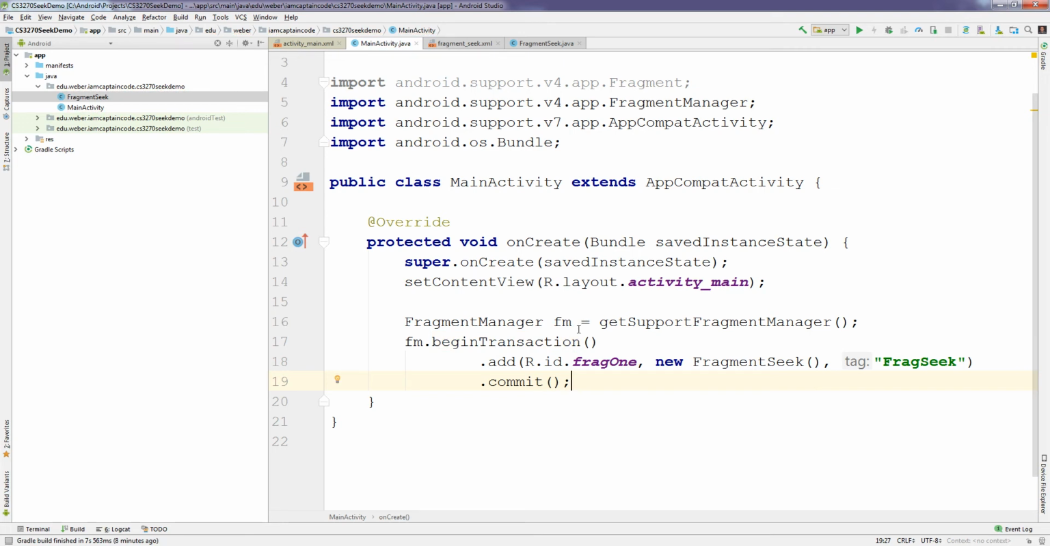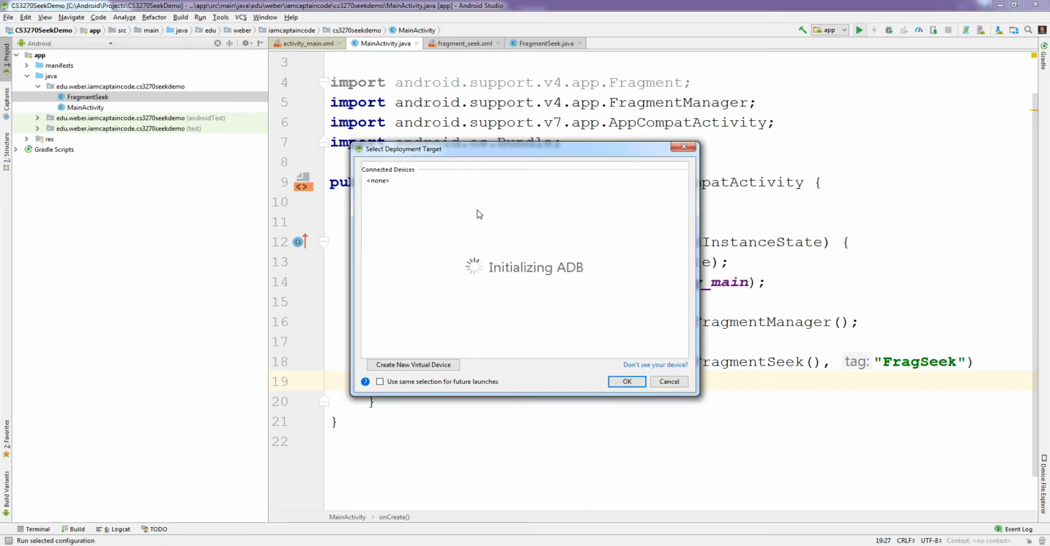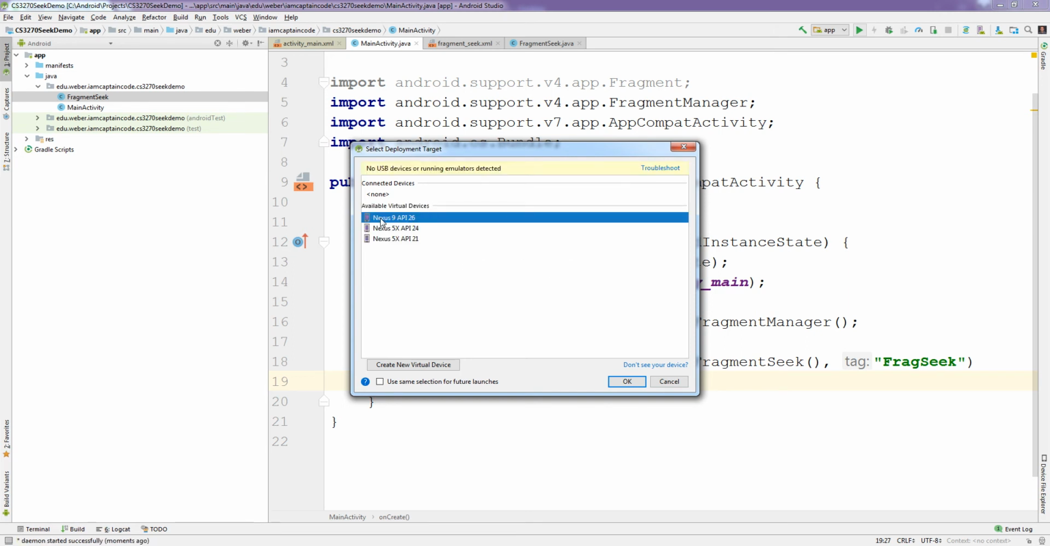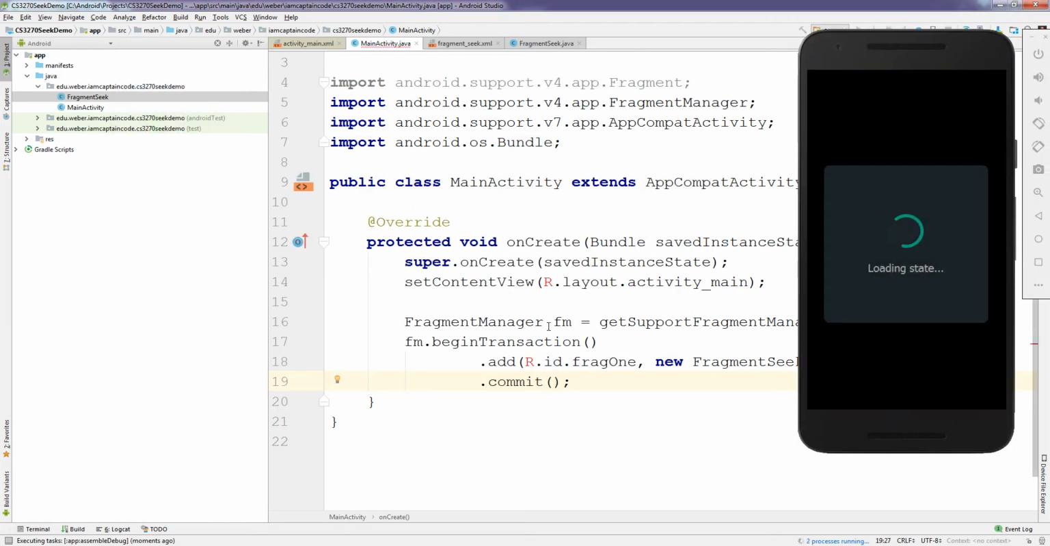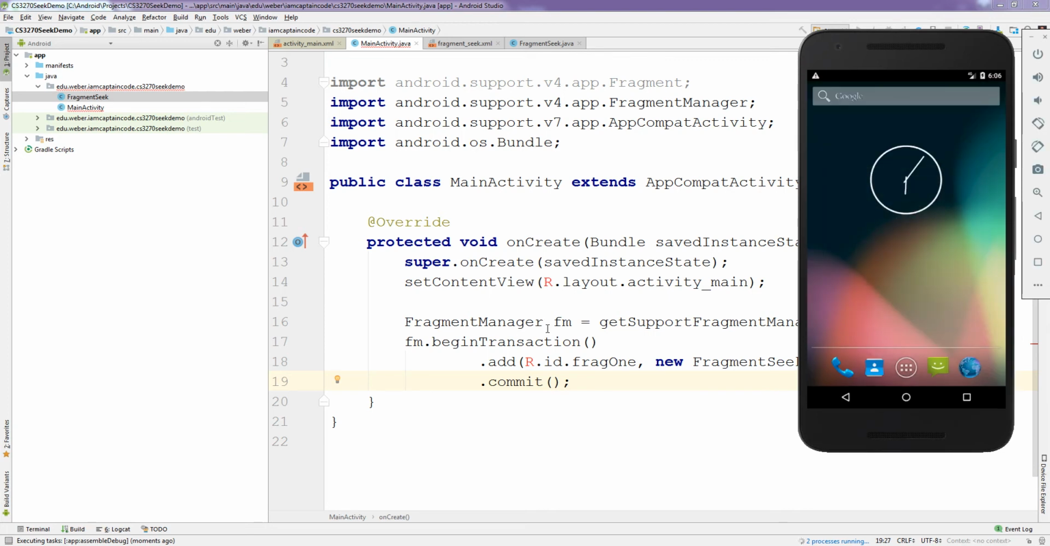All right. So this will add our fragment to the application, so that we can now see our SeekBar. Sorry, I forgot to boot up the emulator before I started recording, as you can well tell. There we go, installing APK. We're making progress, we're almost there.